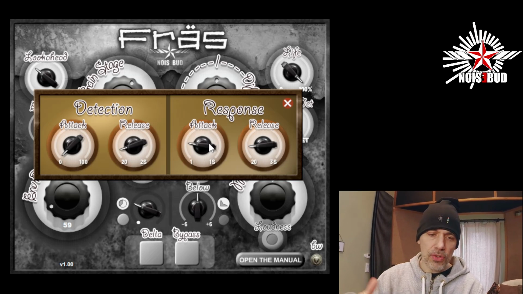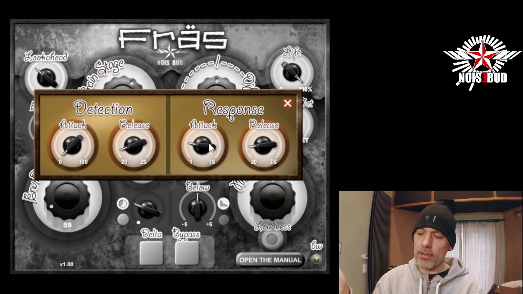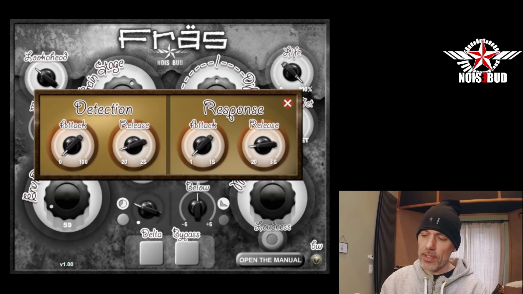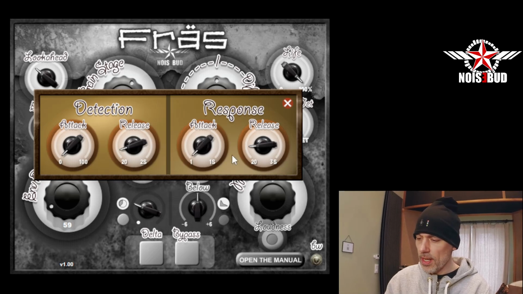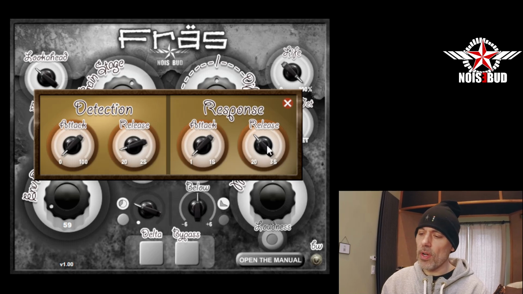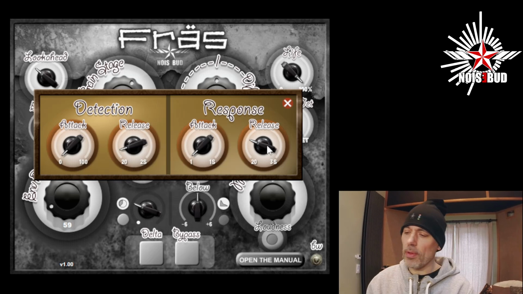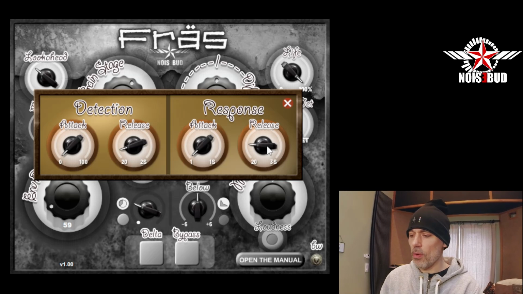And the response is, when the threshold goes above, the response sets how long it will take before the distorted signal is blended in 100%. So it goes from 0 to 100, and this attack sets whether that will take 1 second or 1 millisecond. So you set that with this, and the release is the release for that. So how long will it take when the signal goes below the threshold? How long will it take before the distorted signal is completely mixed out of the signal?